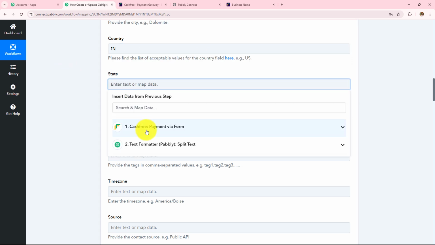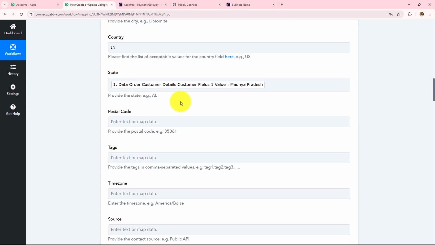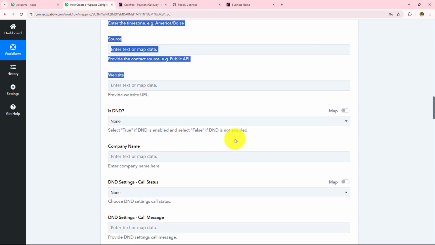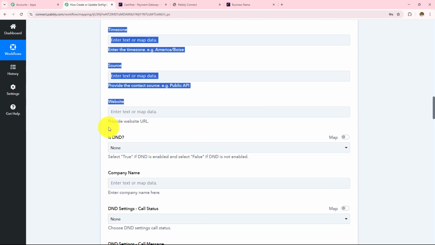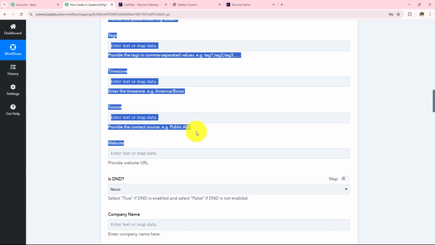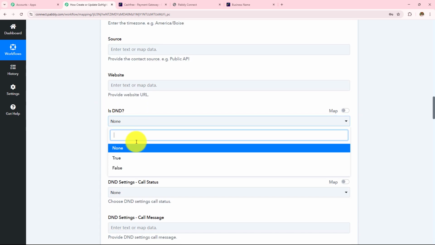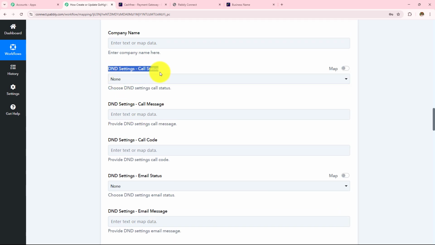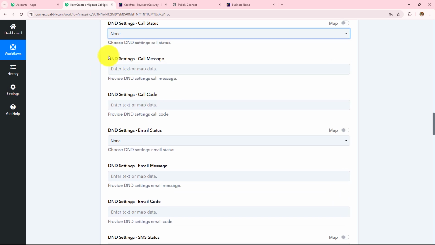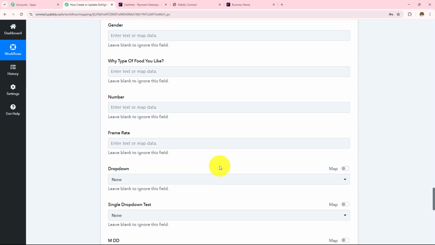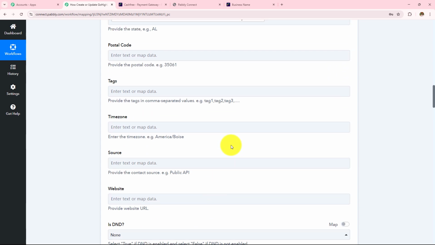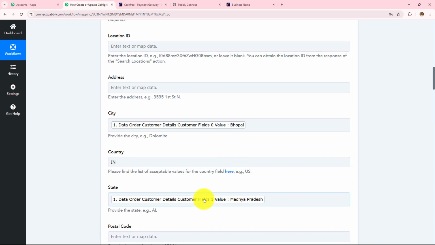And then the state, I have received the response for the state. So the state is Madhya Pradesh. And then I have not received the response for any of these fields. Now as these fields are not required ones, for now I am going to skip this. If you have received the response, you can enter following the same process of mapping and then follow the help desk given below these fields. Now as DND, I am going to select this as none. I have not received the company name, I'll skip this. Then DND settings call status, I am going to select this as none. I am going to skip all of these fields as these fields are not required ones. Now over here mapping is important so that every time you receive a new response, it is taken into consideration in these fields.